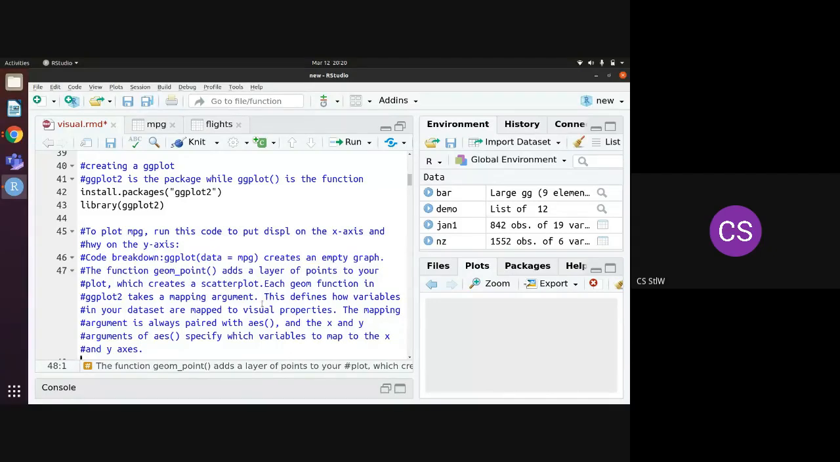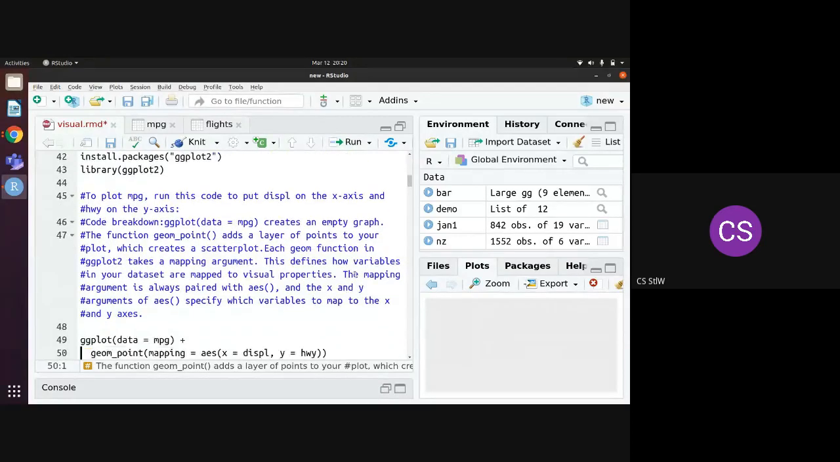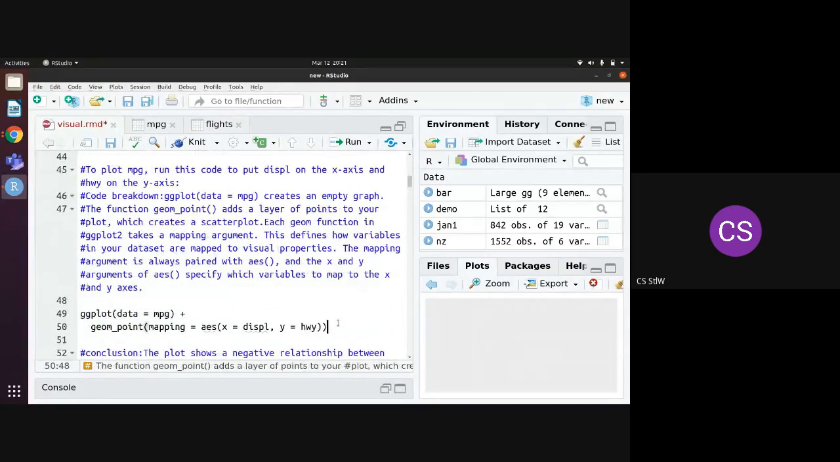So each geom function in ggplot2 takes a mapping argument. This defines how variables in your dataset are mapped to visual properties. The mapping argument is always paired with aes, which stands for aesthetics. And the x and y arguments of the aesthetics function specify which variables to map to the x and y axis, respectively.